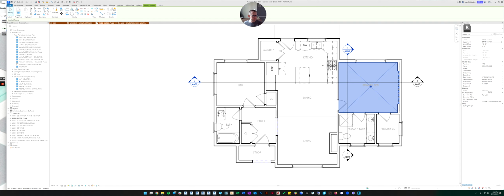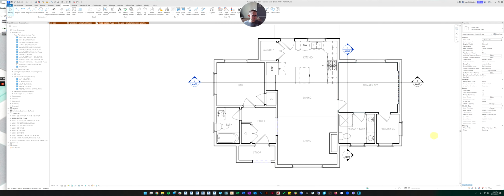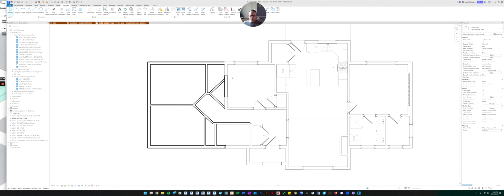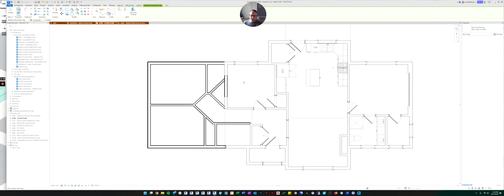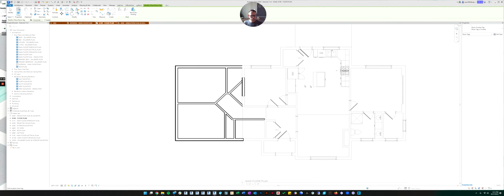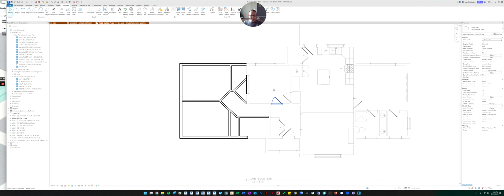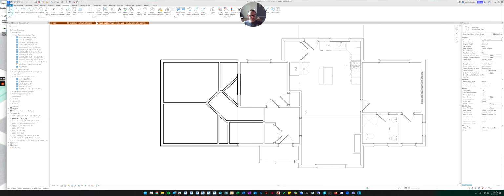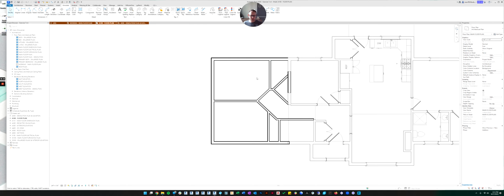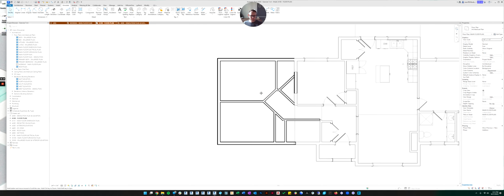Phasing existing. Okay, so I think it has to do with, let's change our phase back to addition. And I think we can still add a room tag. Oh, no, we can't. Okay, I guess we're not going to worry about labeling the existing rooms. We will just label the new rooms.